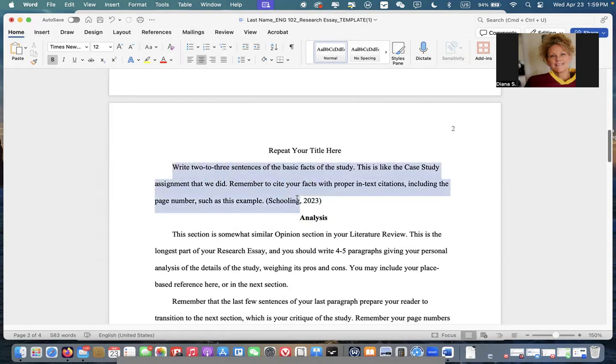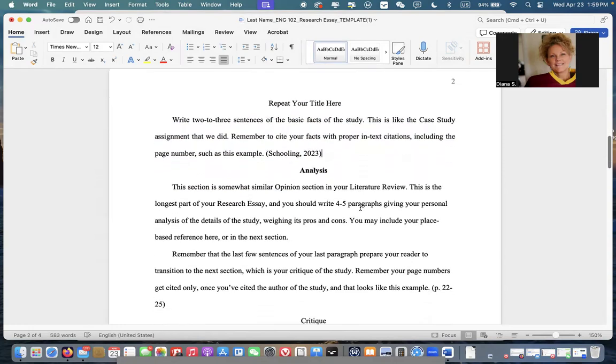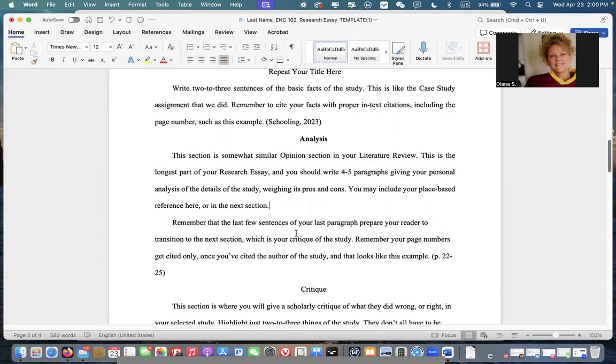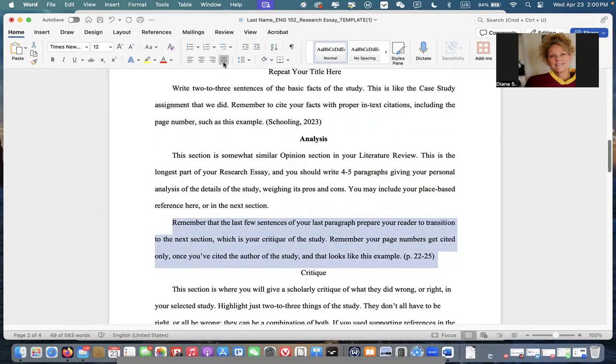Then we want to highlight this paragraph and make sure that it is completely justified. And then we're going to go through and do that with the other paragraphs. Keep in mind that your font needs to be Times New Roman, Calibri, or Arial, and always in size 12. This is so it is accessibility compliant. I have periodic migraines. I need to use a screen reader sometimes.